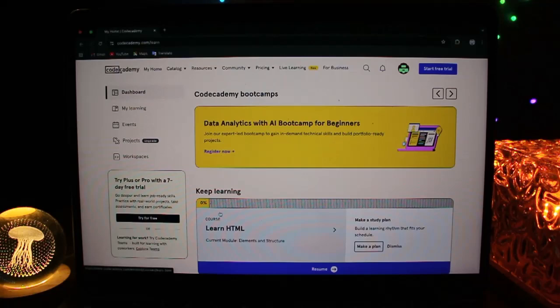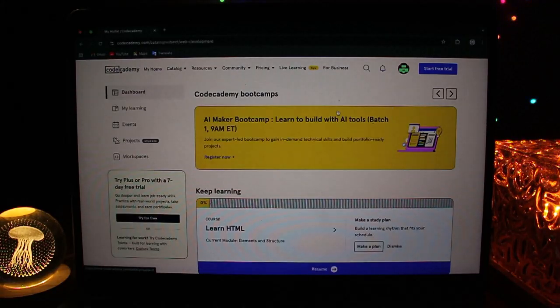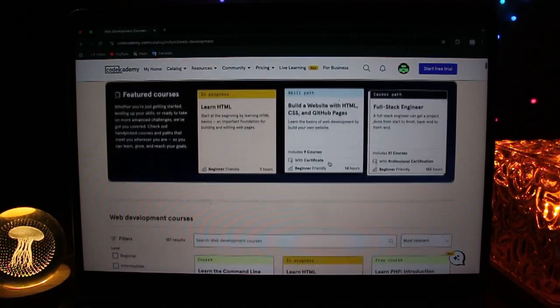Now, from the top menu, click on the catalog. As you can see here, click on the catalog and simply choose the web development option and look for courses that are free. You will find HTML, CSS and JavaScript courses that don't require pro access.